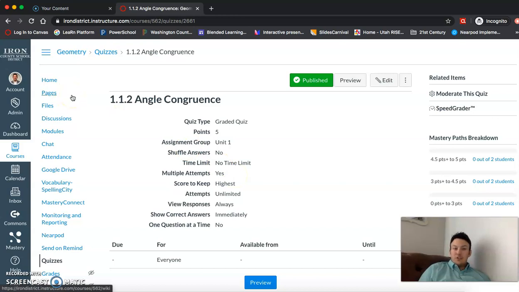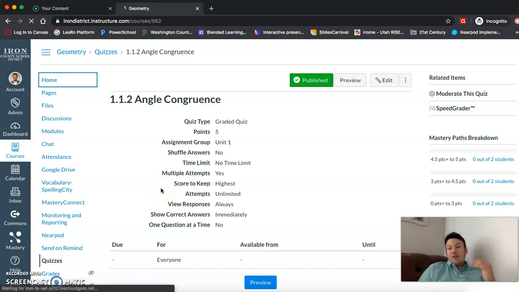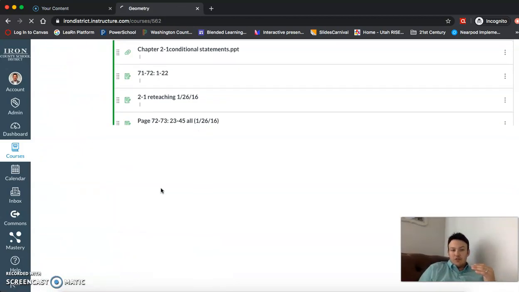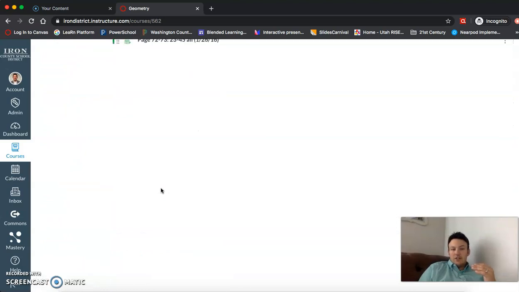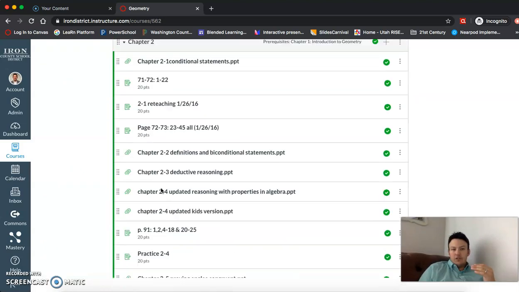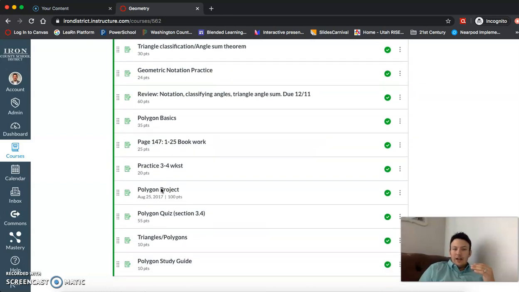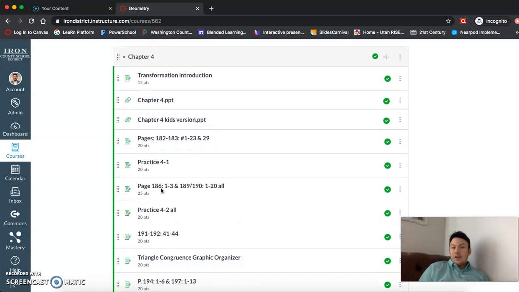The other thing I wanted to show you is how to use modules and give prerequisites before certain things are available for students. So I'm going to go into some of my modules, hopefully, if they load. Here we go. And I'm going to go to Chapter 4.